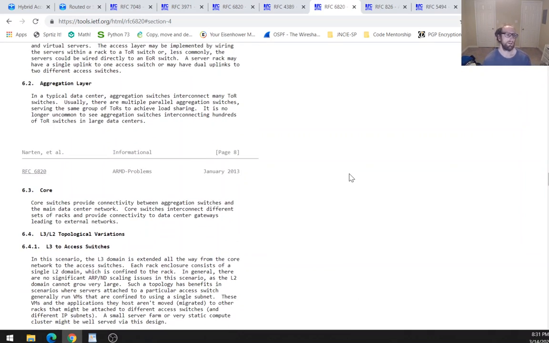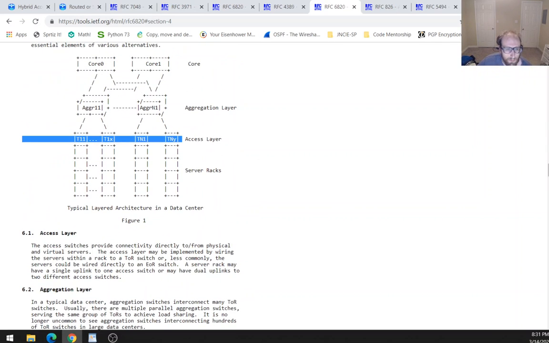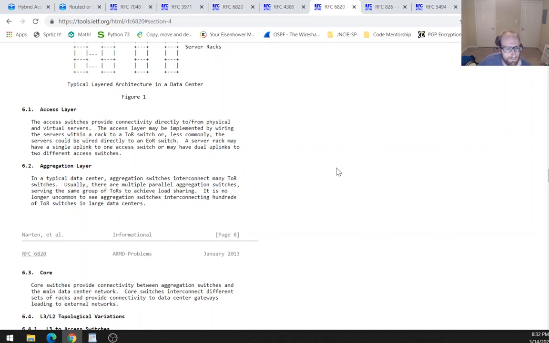The aggregation layer. In a typical data center, aggregation switches connect many TOR, top of rack switches, or access switches. Typically, there are multiple. So you have the rack, as we see here, with your access layer, top of rack switches, and then all your servers are going to plug into those switches, and they're going to be in the rack there.